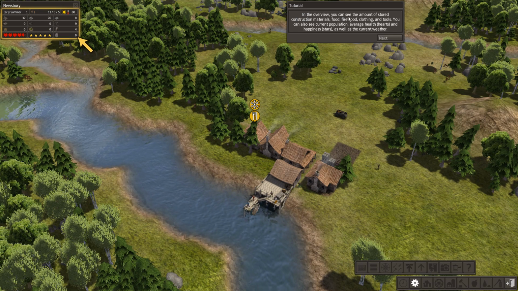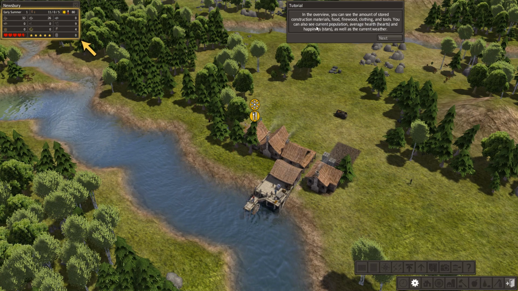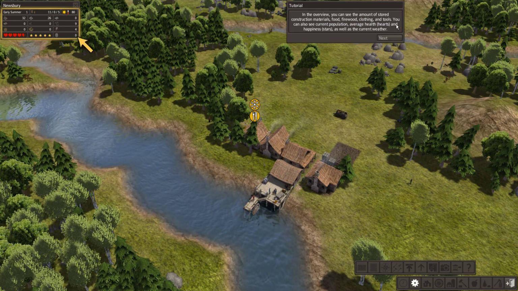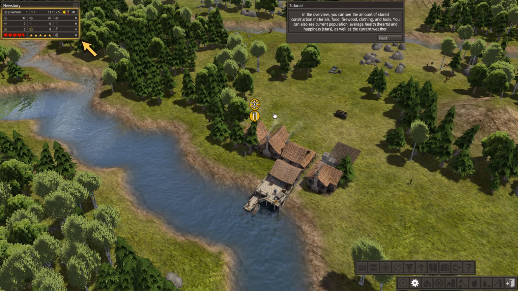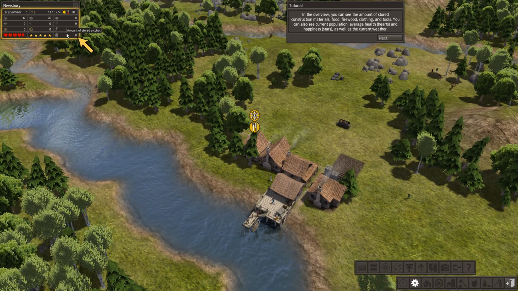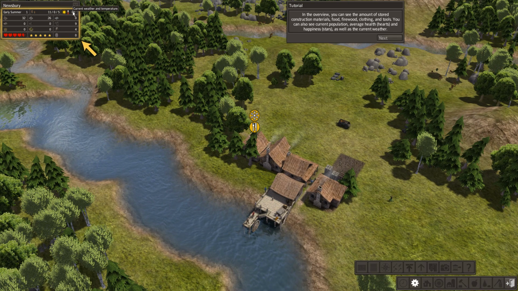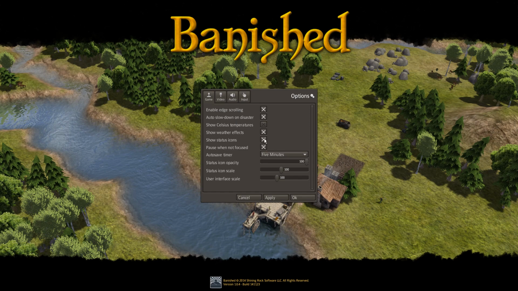In the overview you can see the amount of stored construction materials, food, firewood, clothing and tools. You can also see the current population, average health and happiness, as well as the current weather. Well, yeah, if I'm blinded by the beauty of all the graphics, I can see the weather in here. Okay, is there... Let's see, game. Show Celsius temperature. Sorry for everyone who prefers Fahrenheit, but I am from Europe and I cannot read Fahrenheit temperatures.